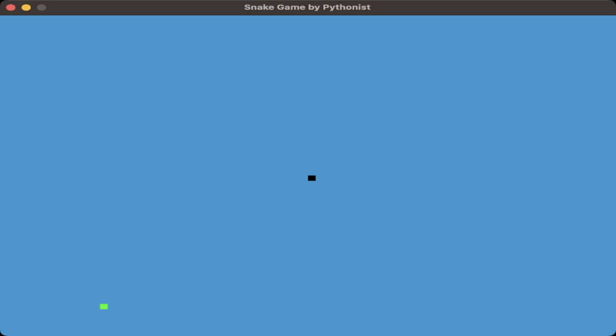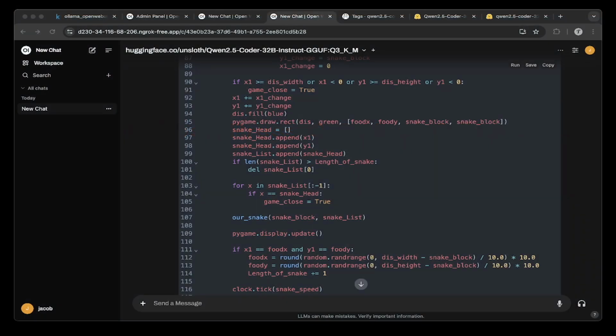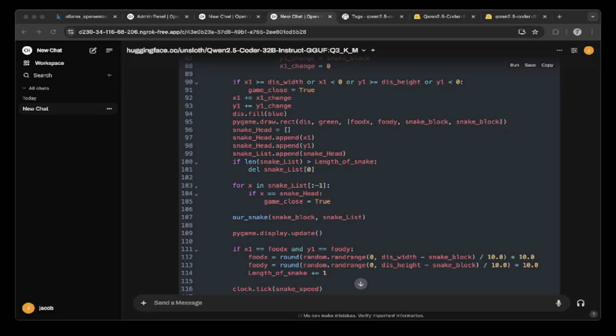Let's see. You can see, this is actually really nice. Let's just say okay. See, it also ends the game. It's very nicely done. You don't even need to change anything. Just copy and paste the code, dump it in Visual Studio, and run it. It's just going to work right away. Super cool.